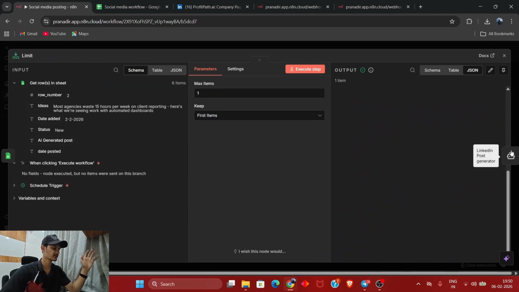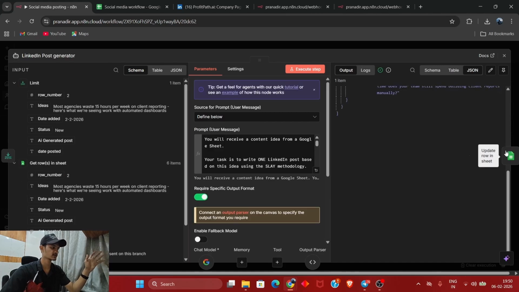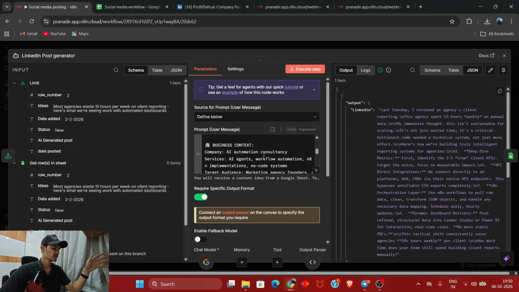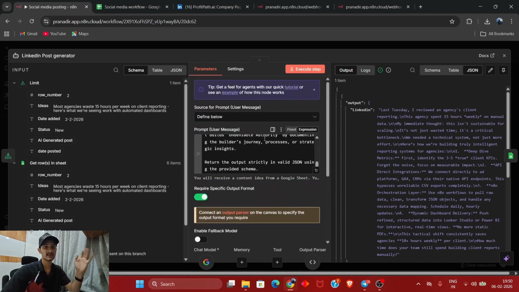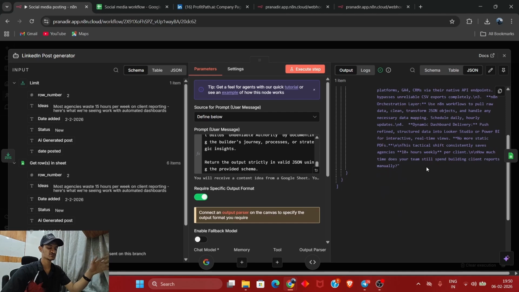Then we have set a limit node because we want to feed only one idea to the AI agent. So in this AI agent, we need to give one user prompt and a system prompt, which can be tailored for your use case based on your personality, your writing style, and your business. It is going to generate the post based on all your criteria.